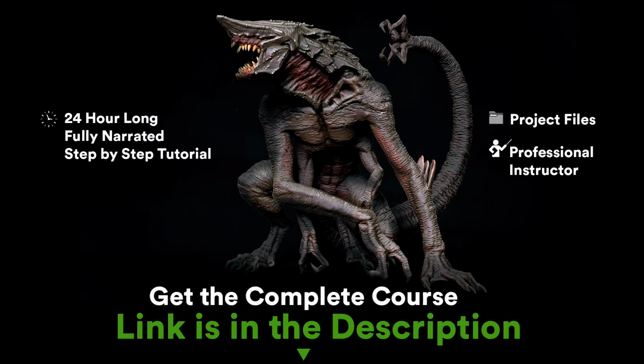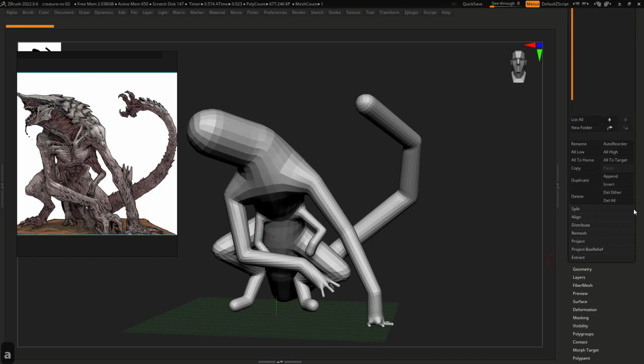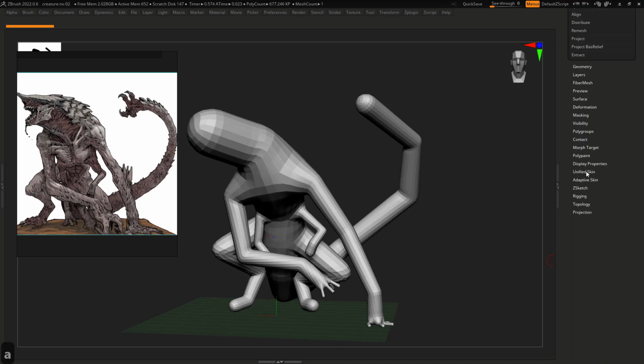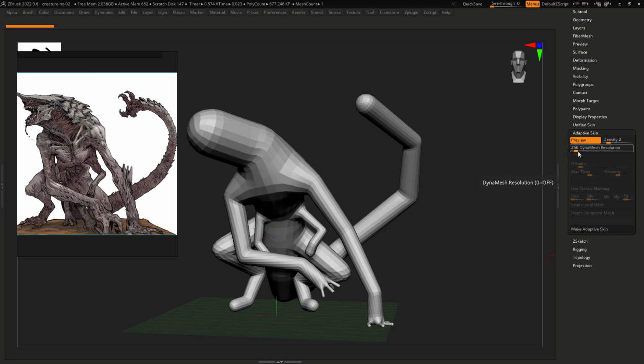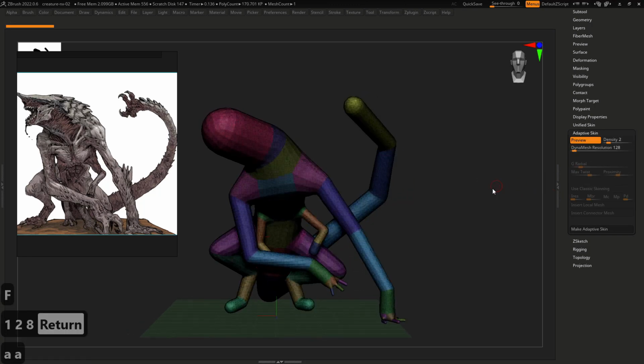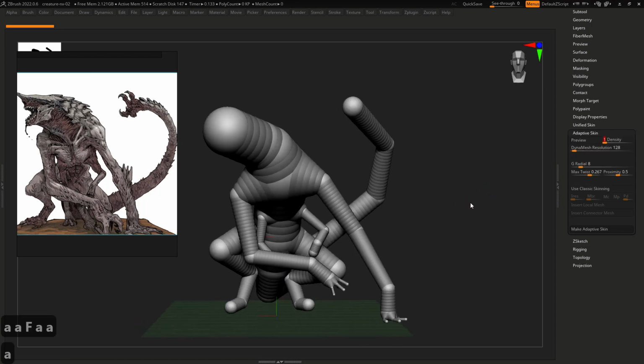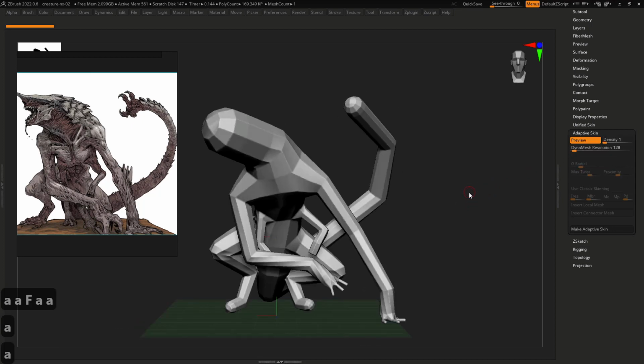Here I'm gonna press A, let me go to subtool, and I'm gonna duplicate it, turn off it. And here I'm gonna press A, and probably when I make adaptive skin, let me check adaptive skin, it's here. Let me put 128 again, density 1. No, we're gonna keep density 2.